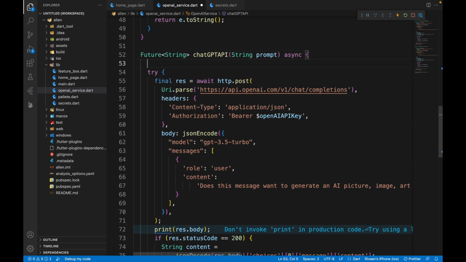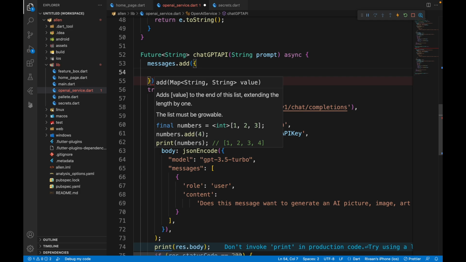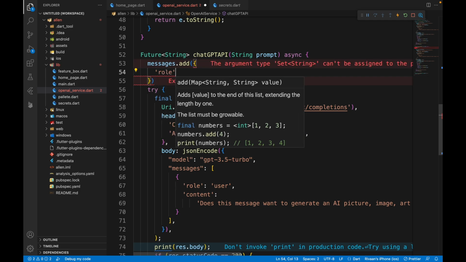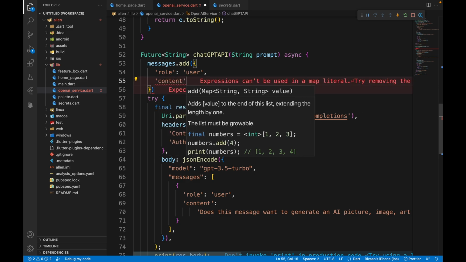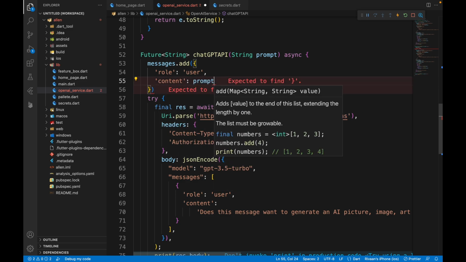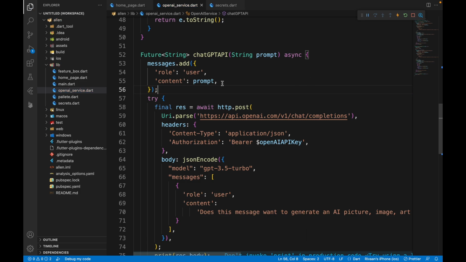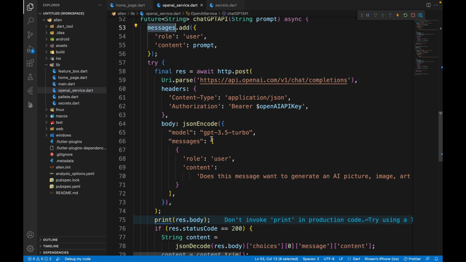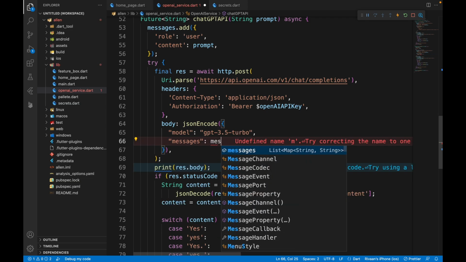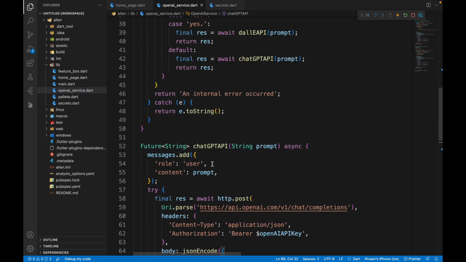And here what we do is before going into the try and catch block, before making any API request, we just say messages.add. The role of the user is user and the content is the prompt. So what's happening over here is we are just storing whatever the user says into the messages. Why are we doing that? So that we can just replace this entire thing and have messages over here.